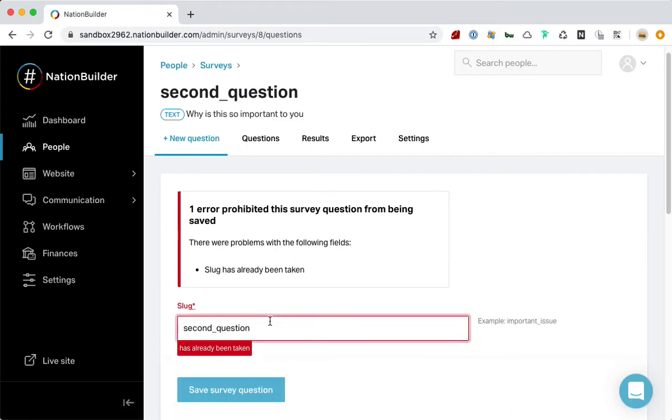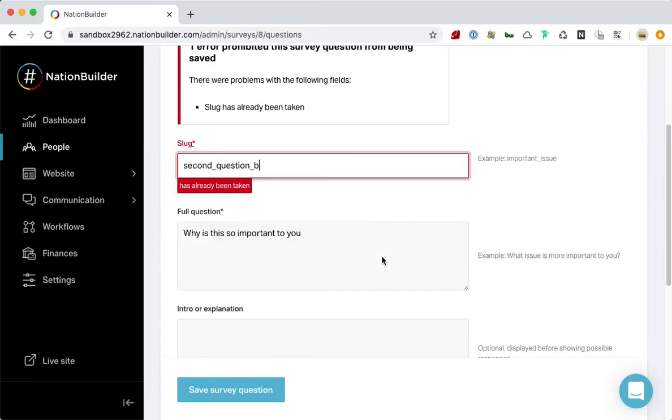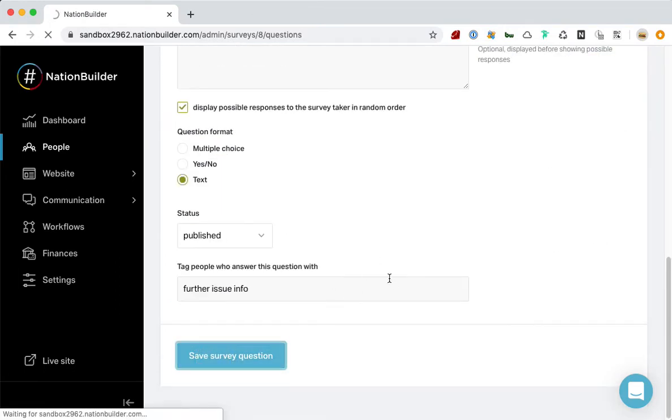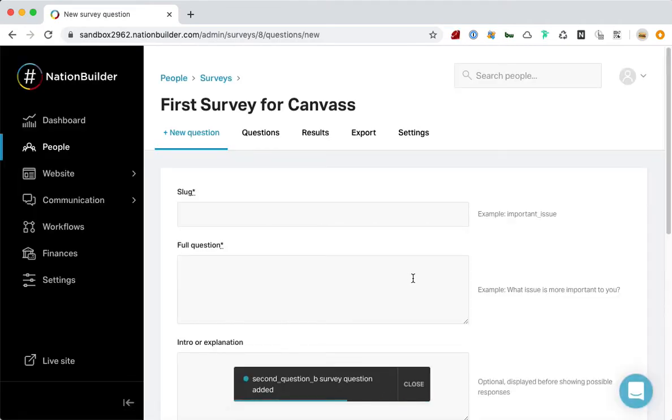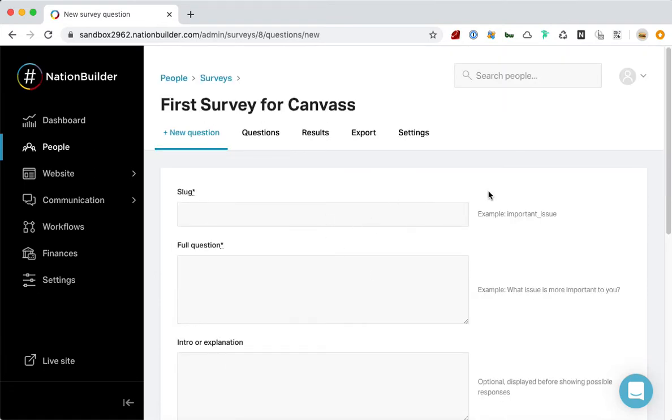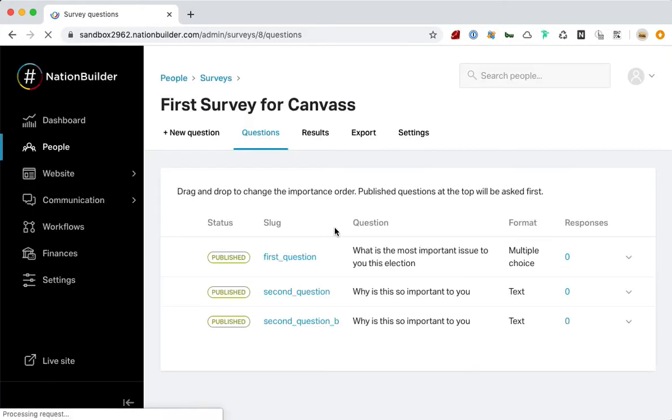So second question has already been taken in by another survey. So I'm just going to update that and save again. And it's going to go through the same process as before. So now we can go to the questions tab up the top here, and we can see that these are our questions. It looks like I might have saved that one twice, that's why that happened.